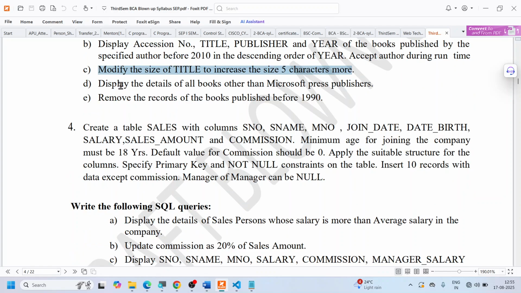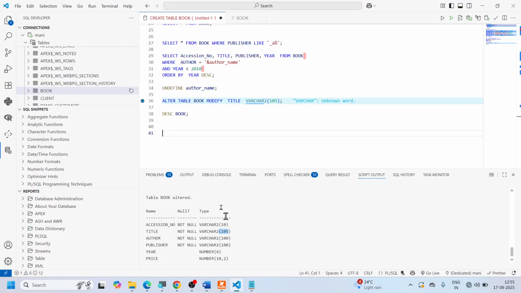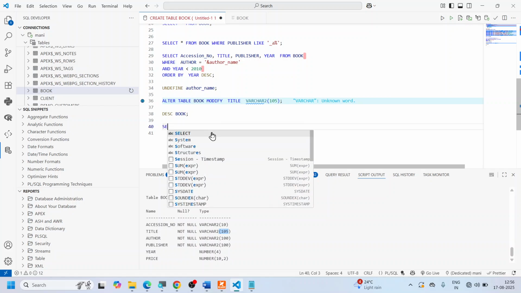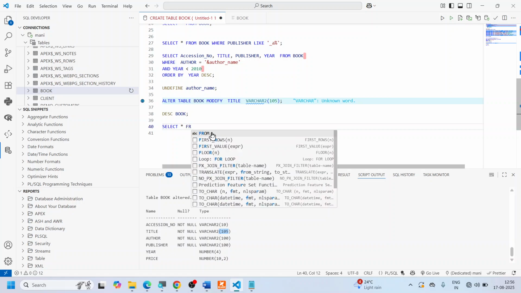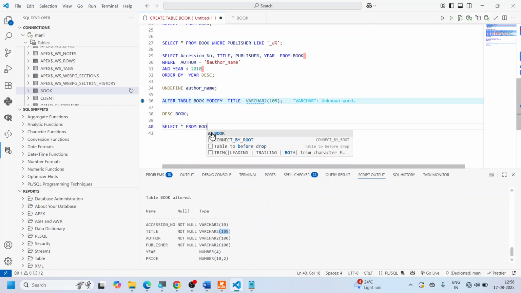Now what's the next thing? Display the details of all the books other than Microsoft Press publishers. So we don't want Microsoft Press publisher books. How do I do that? Display all, you know very well. Display is nothing but select star, display all. So select star from the book.